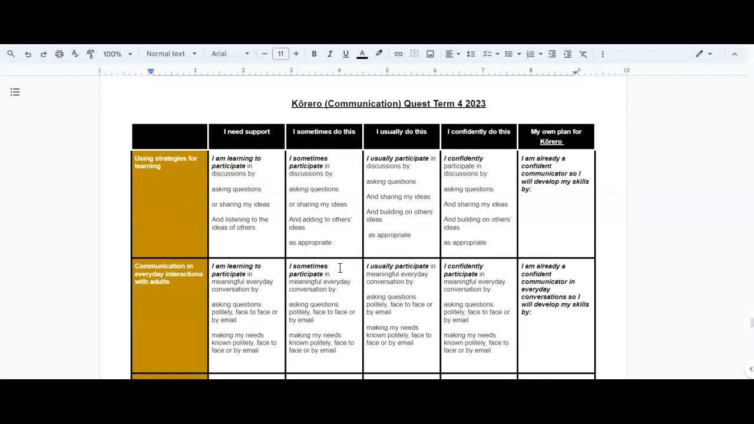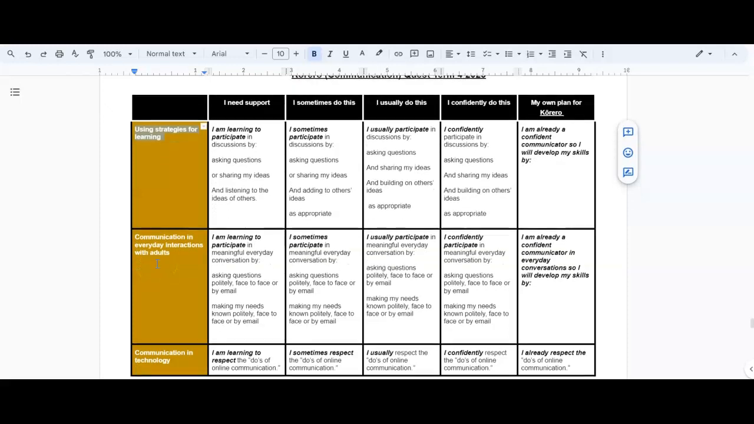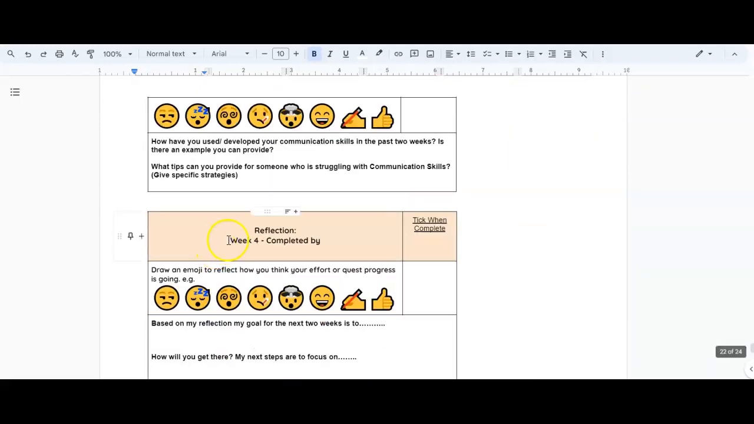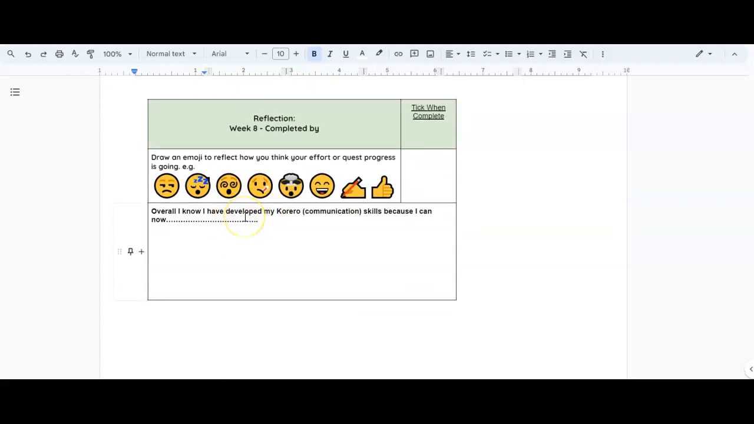Finally, the key aspect within Quest that we're looking at is kōrero, so it's communication. So it's, can you use strategies to communicate with others and share your ideas? So this is through your research, this is through your writing, and it's through your artwork, and then also looking at your everyday interactions with adults, looking at, can you communicate with learners and can you communicate with staff as well? And then during week 2, you do complete a reflection, week 4, week 6, and week 8, again using that statement, explanation, example, and link.